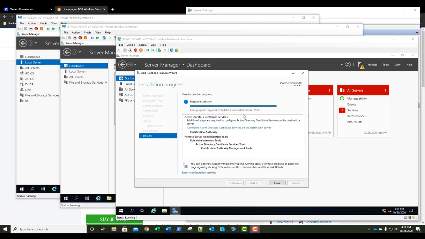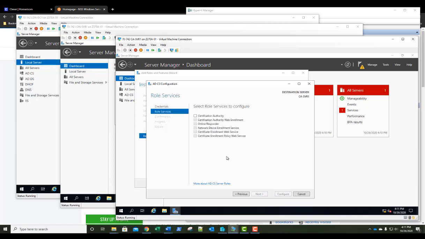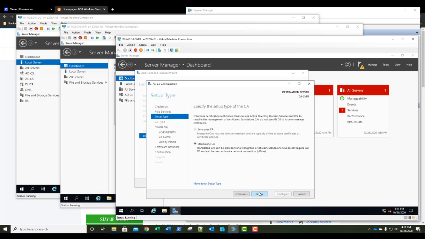Well, to proceed with that configuration, we're going to click Configure Active Directory Certificate Services on the destination server. That's this server. Now our configuration wizard begins. We're going to use the local administrator as the account for it. So we're going to click Next. On the role services, we're going to select the certification authority. It's the only role that we installed, if you remember. And again, we're going to click Next.